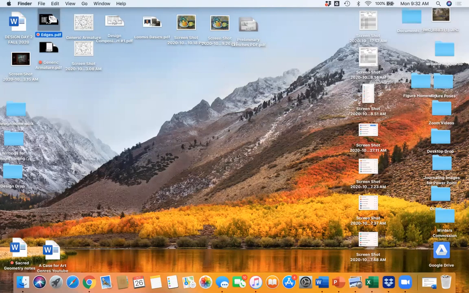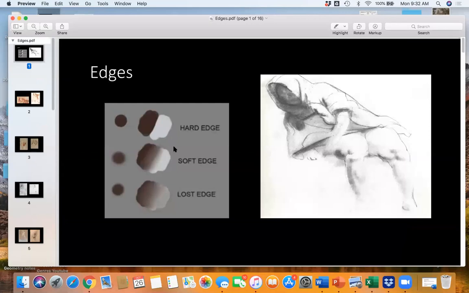Edges. Okay. So this is a PowerPoint that I put together for the figure drawing class. But with this, we can kind of figure out how we're going to express something. So you're more conscientious of how your lines can make or break your work of art. You say just enough with one line and not too much. Or sometimes you don't say enough. So let's take a look.